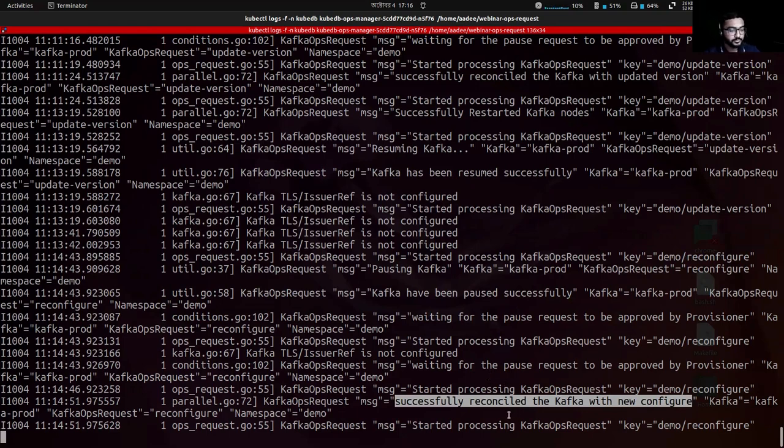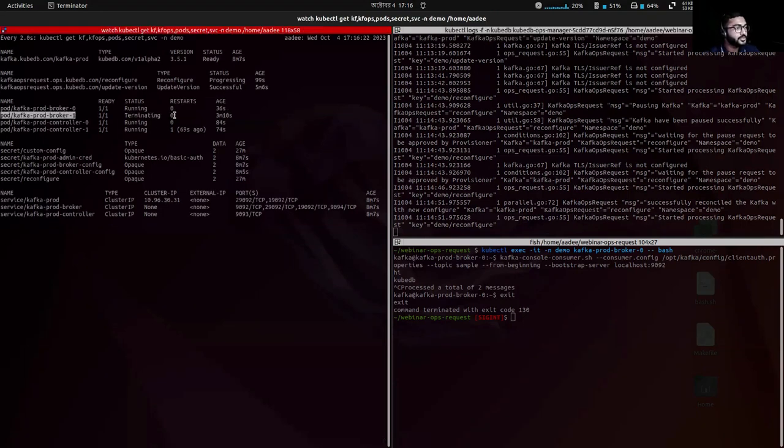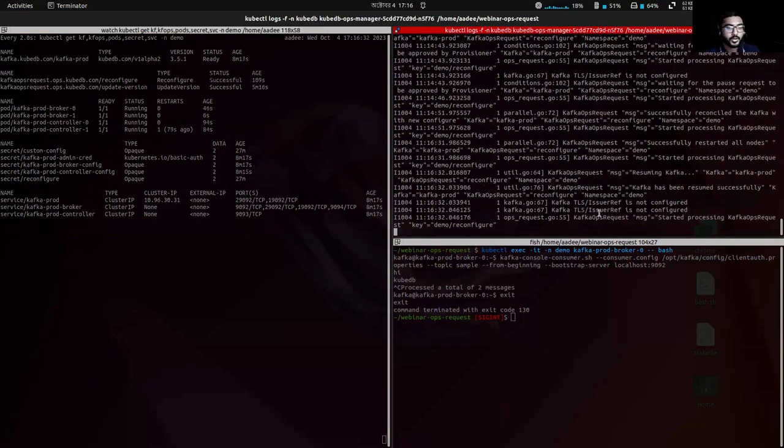Okay. Let's wait and see whether all the pods have been restarted or not. Okay, the last pod has to be restarted. It is now in terminating mode. Okay, running. Let's wait. It is being successful. Okay, Kafka has been resumed successfully. That means our ops request is successful.